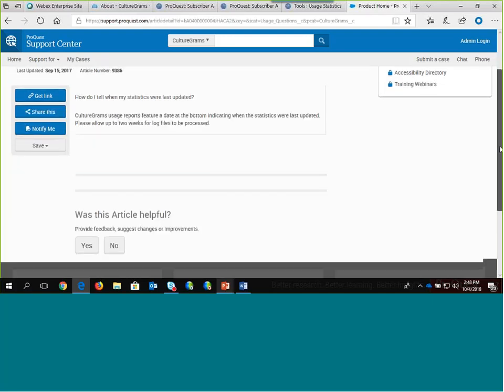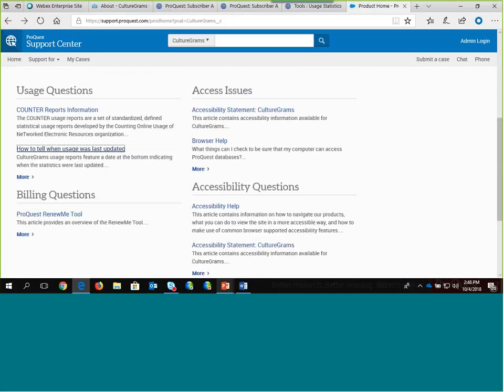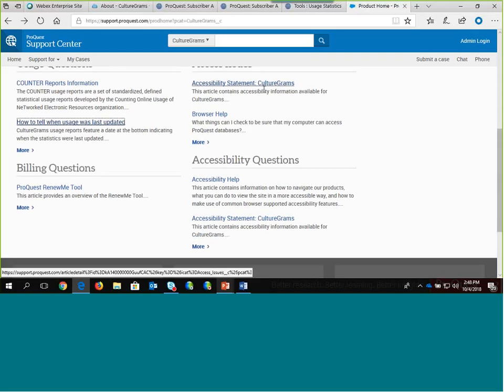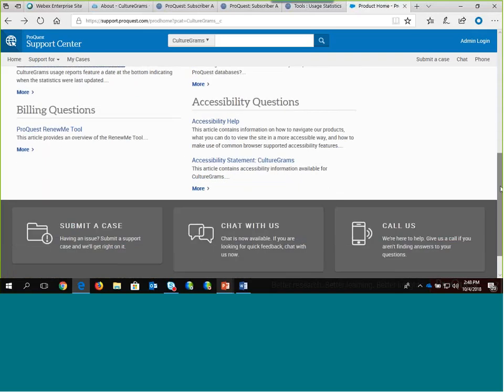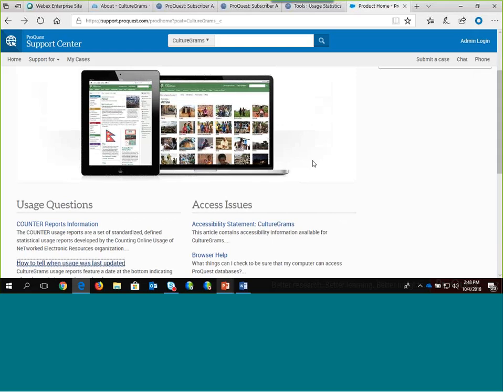It shows us that there's a date at the bottom of the page that will indicate when the statistics were last updated. There's also on the Support Center information on billing and access issues. If you're having any access problems, there's a FAQ for that, and also accessibility help and the accessibility statement for the CultureGrams online database. That's all of the information I had to share with you on the gathering of statistics for this particular product.